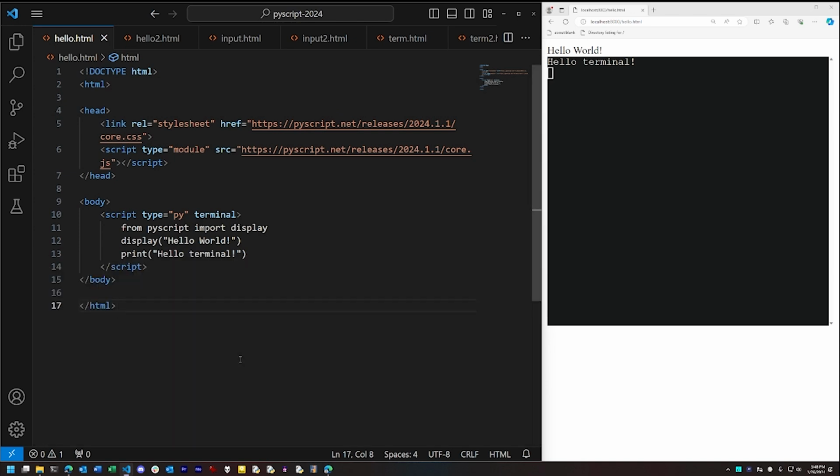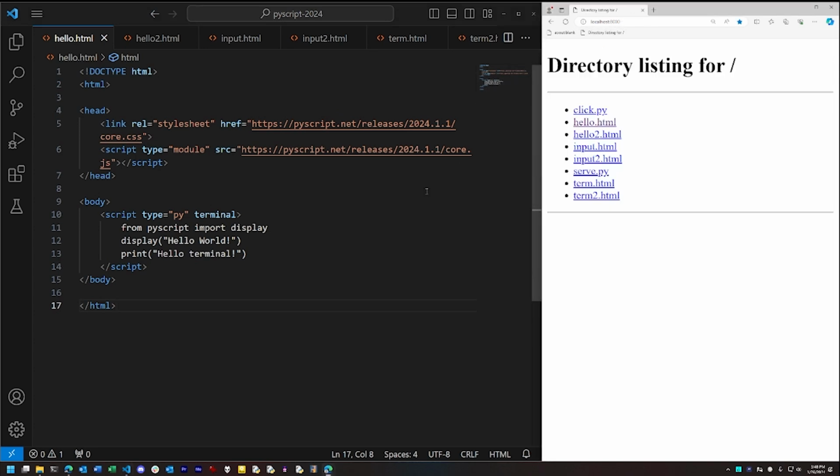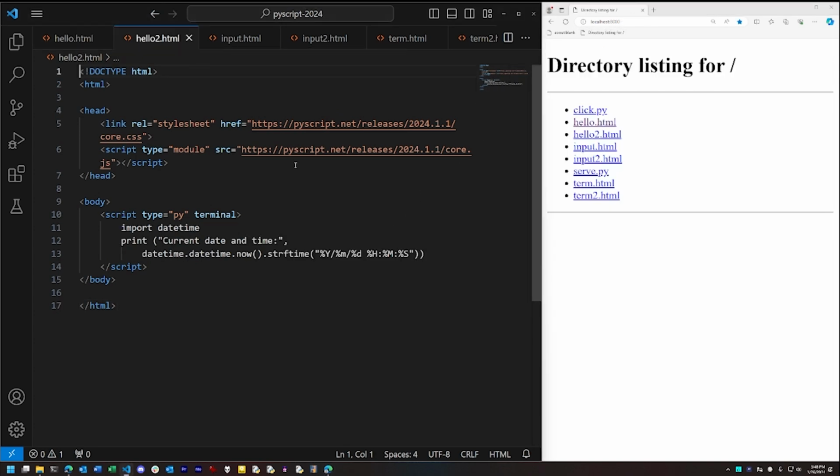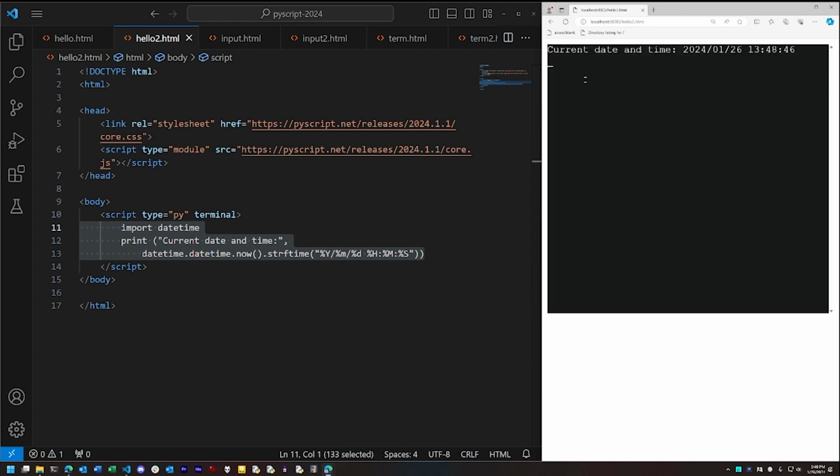Now, so far, all we've done is use PyScript's own libraries and Python's built-ins. What if we want to import something from the standard library? Well, guess what? We can do that. So here's the same code, modified to use the datetime module built into Python. And it runs exactly as it does in the Python that we all know.